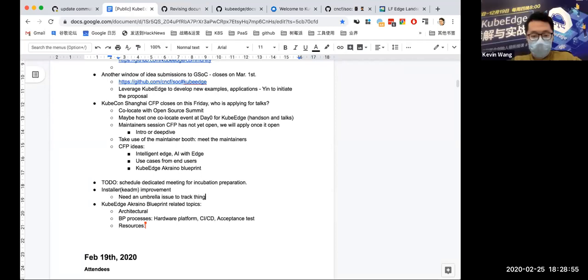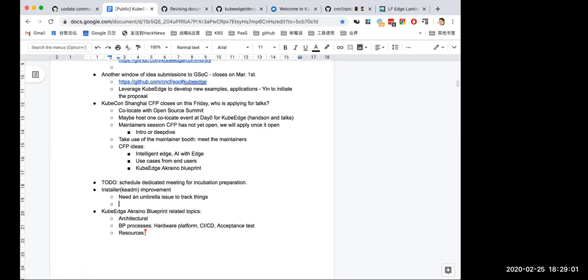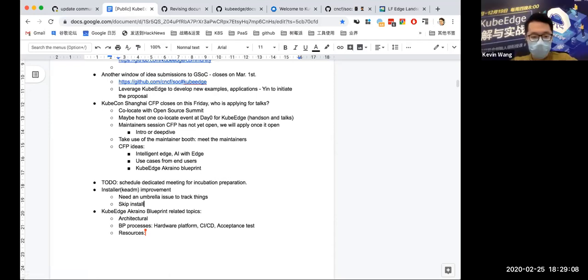So I think one of these is that they remove, I mean skip, the installation of Kubernetes and the runtime. But in the meantime, we may also need something like a one-click script.